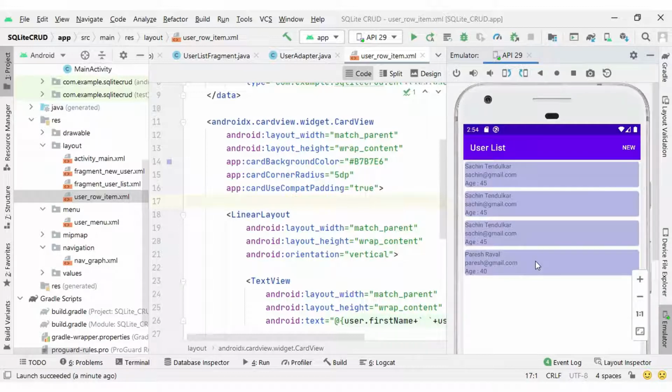Okay, so with this video we are keeping this much, right? And in the next video we will have the swipe gesture for edit and delete operations with our recycler view.